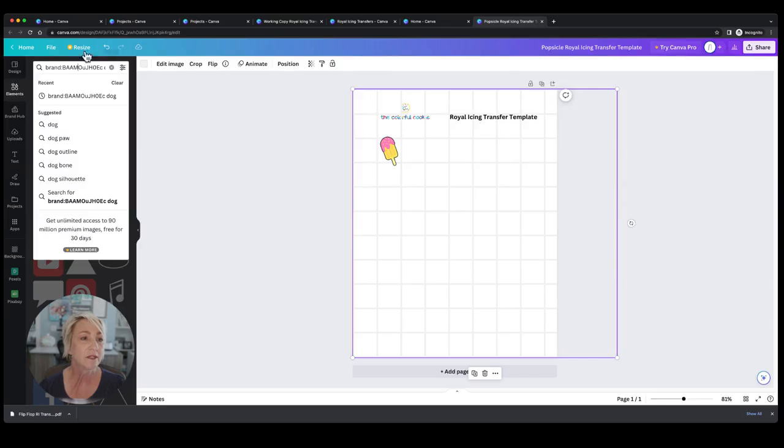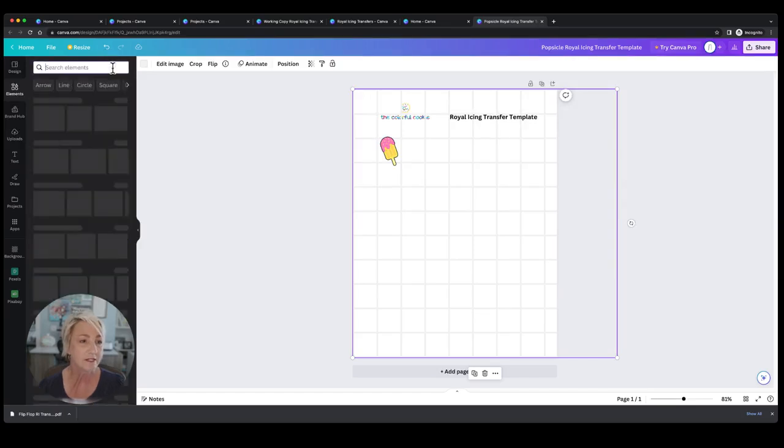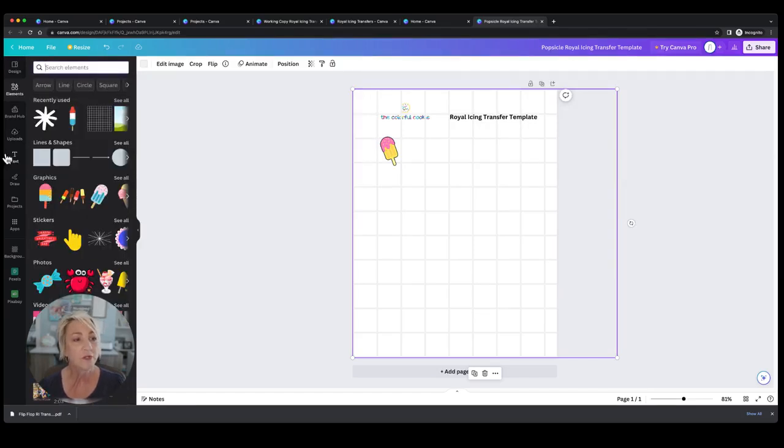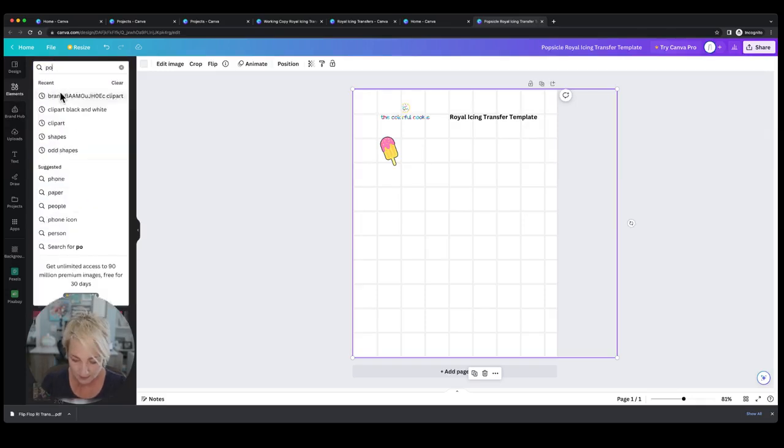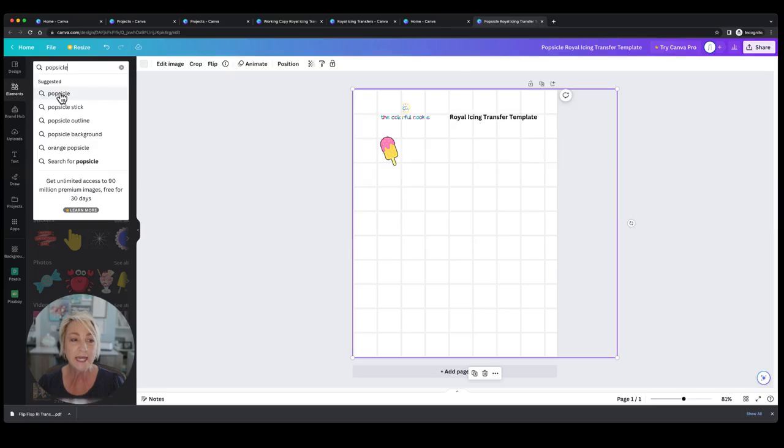So I'm going to click here. I'm going to clear this. And if you want to find an element within Canva, let me type in popsicle. Now, these are the Canva images. When you have elements selected, that's the Canva images. When you have apps selected and you select Pexels or Pixabay, those are free. You can upload those all day long for free. But when you're in elements, these are the images in Canva. Some are free, but not very many.